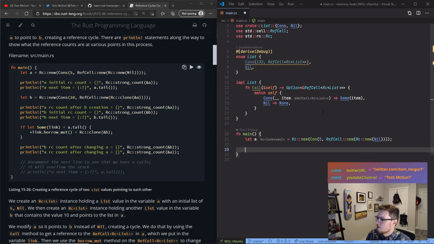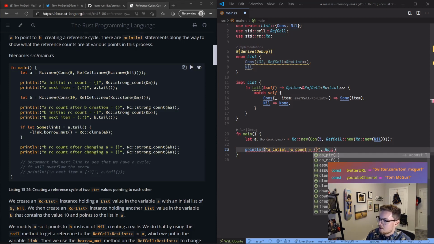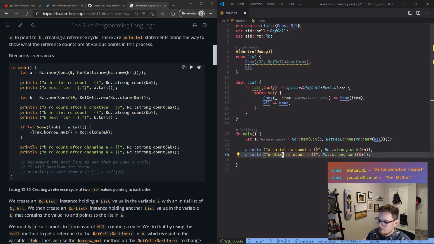Okay, and then we have some prints, and we're just going to copy the prints. Actually, I'm going to type this one because I want to learn about strong count. Typing always helps me. So we have a initial RC count equals, so the reference count, right? Rc strong count, which again gets us the count of the references. So we should see that it's only one here, right? And then println a next item, and we're going to use the derive Debug here to print it out like that, right? And we're just going to do a.tail.